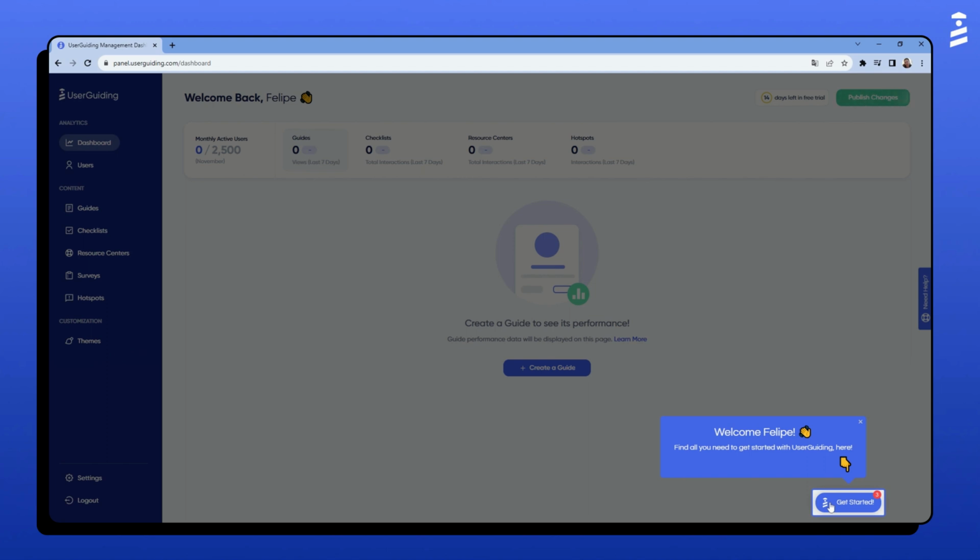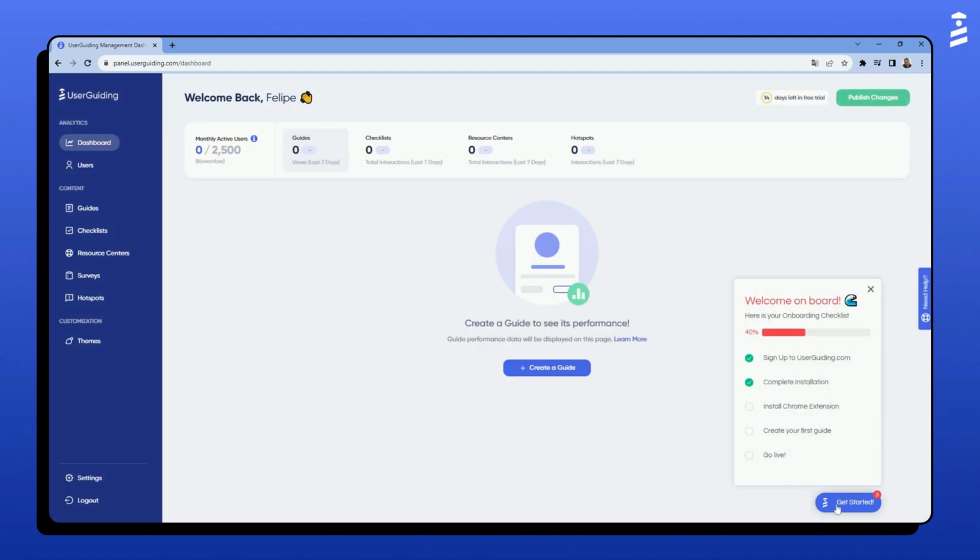Here, the first welcome guide is greeting me, and it highlights the checklist. Its function is to provide direction, starting from signing up to UserGuiding to publishing my first guide. Each item inside the checklist corresponds to a distinctive stage of my experience. As you can see, by signing up and installing the container code, I already completed the first two steps, and they're marked as checked. Let's pass it on to the next step and install the Chrome extension.